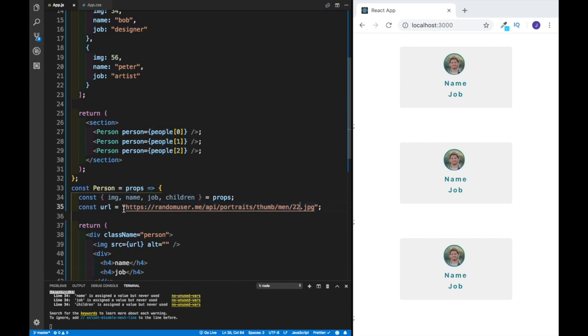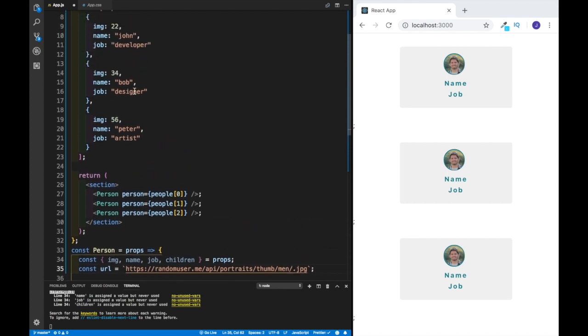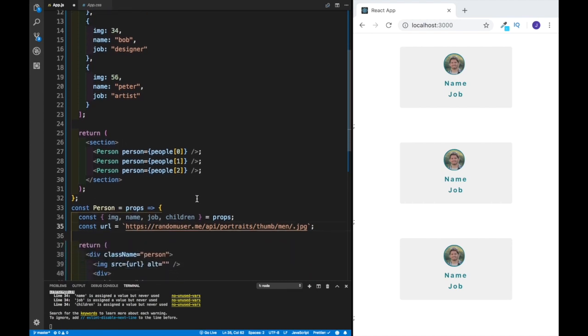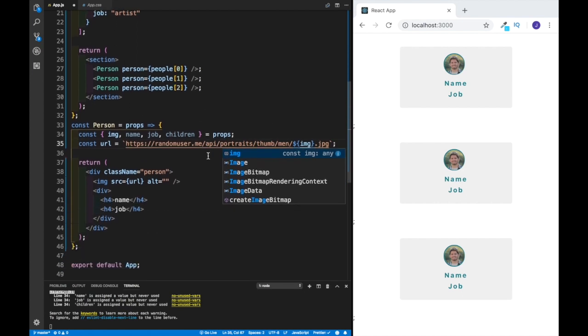Since we can still work like with normal JavaScript, we can add a template string over here, and we can just access the variable. Now, what is the variable? Well, this is the image that is changing each and every time we're passing a different value in our person prop. So let's say this is going to be a $ sign, and we would just want to access the image. So now we're making sure that each and every time the image is going to be different.